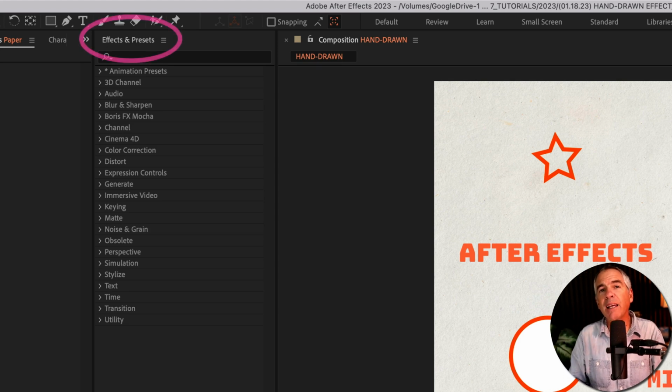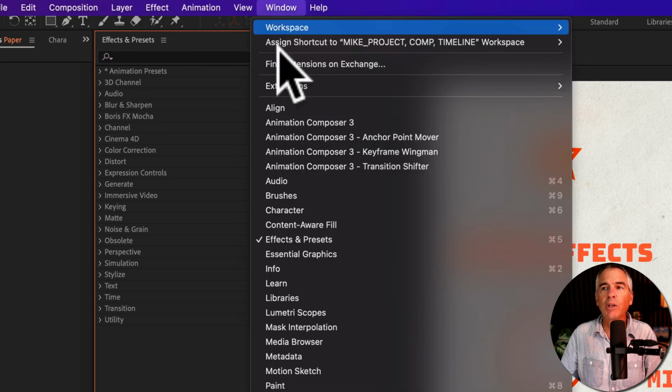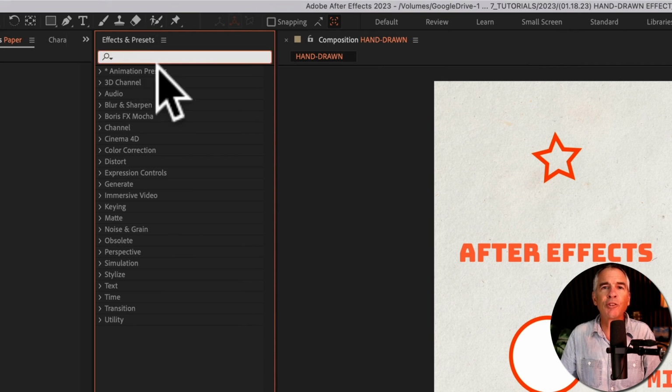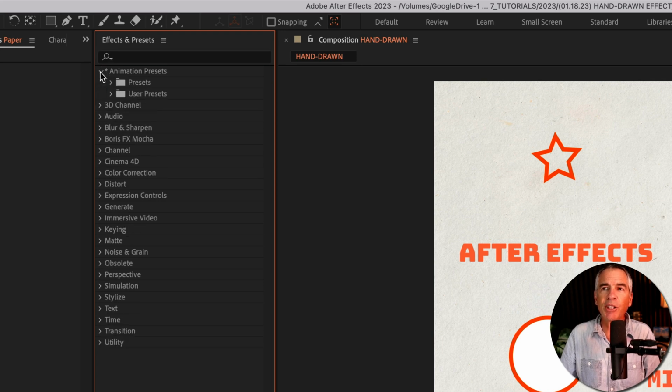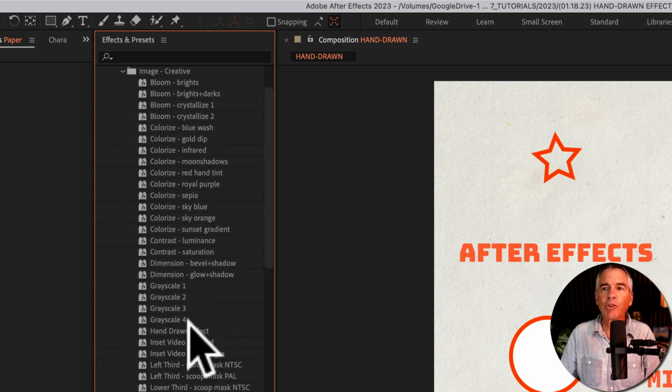And to apply a hand-drawn effect, go up to the Effects and Presets panel. If you don't see that, go to Window, Effects and Presets. You can click in the search field and start typing out hand, but I'll show you where it's located in case you want to go check it out. So animation presets, twirl open presets. We're looking for image creative, twirl open that. And if you scroll down, you will see the hand-drawn effect.